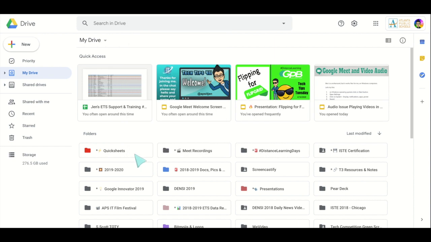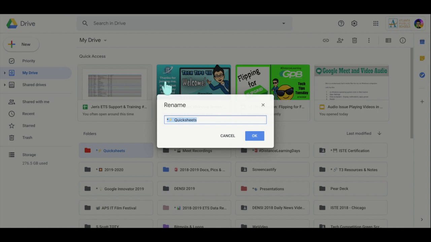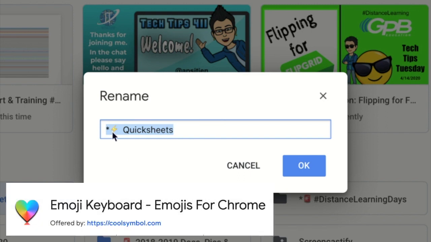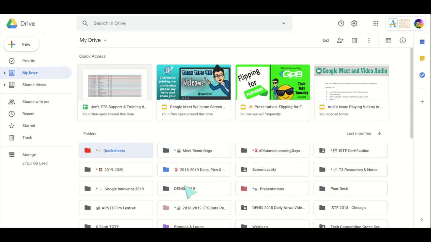The other thing that I do is that I rename them, and I use two things. One, if I really want it to show at the top, because Google Drive organizes alphabetically, I'll add an asterisk so that it will populate at the top of my list. Additionally, I add an emoji if I want it to differentiate different folders. So this is just in the regular folder system.